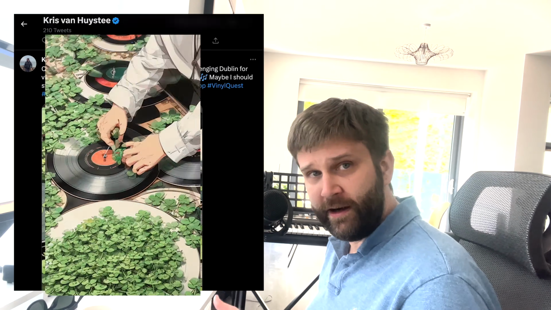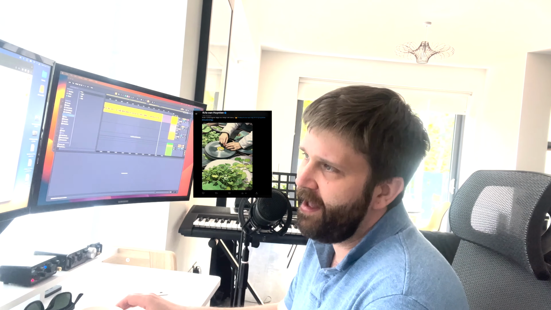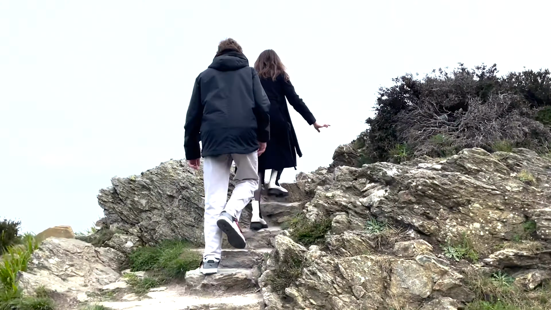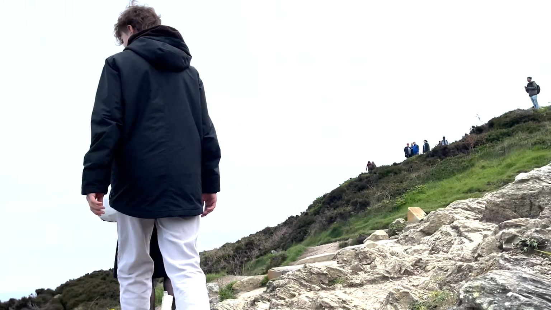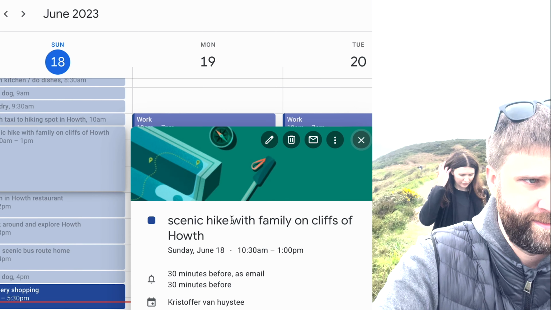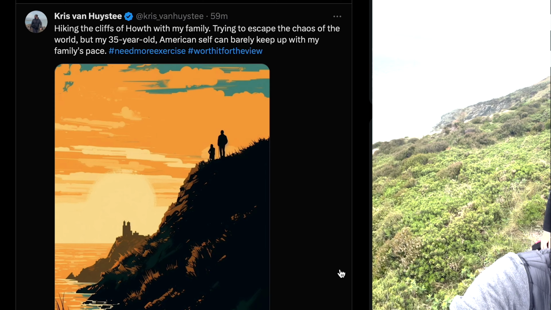I go over to my Twitter, and there it is. And all this is being done for me while I'm simply living my life. The best part is that I don't need to even go to Twitter. For this event here, for example, which was scenic hike with family on cliffs of Howth, this is the tweet text that it generated.